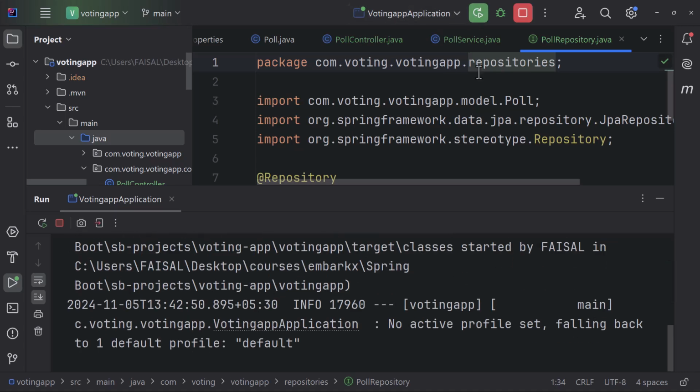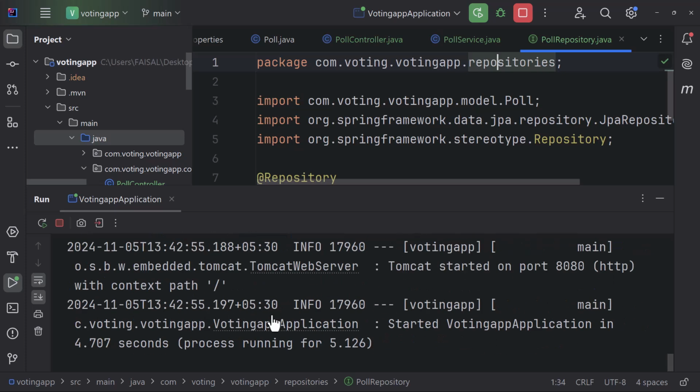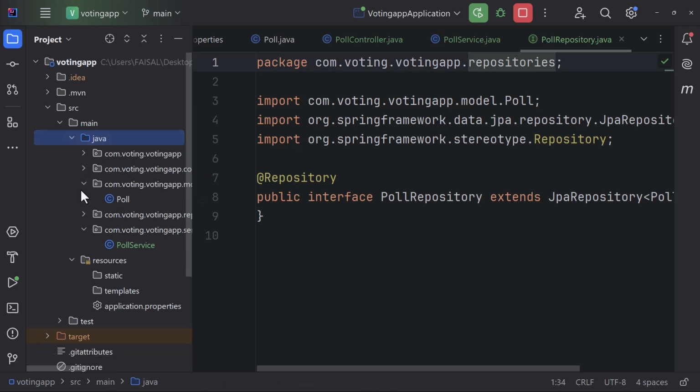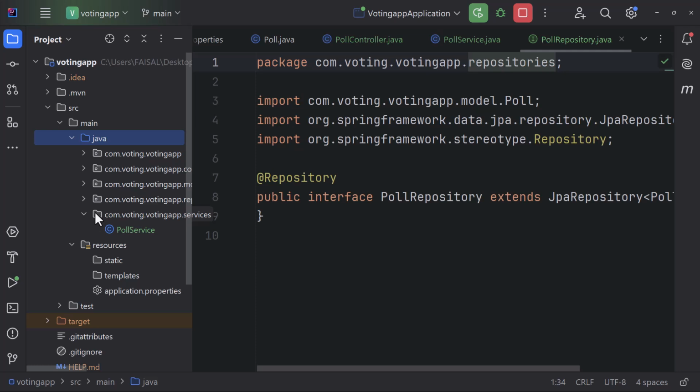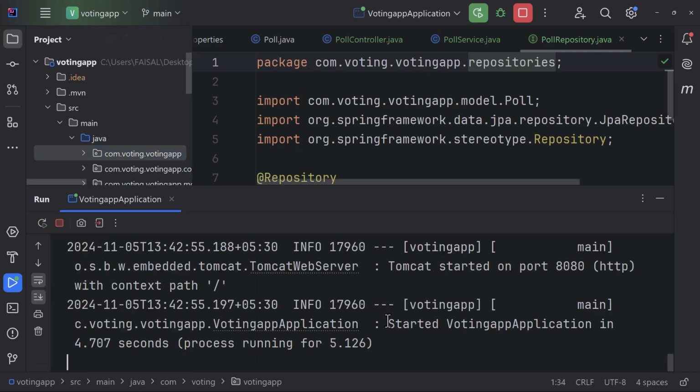Normally what happens is if it's outside the tree, then you need to add one more annotation like component scan and mention that, hey, Spring Boot needs to scan this package as well. Of course, we don't want to do that, but because I was actually supposed to create it under the tree and accidentally I created it outside. Now everything is under this com.voting.app and the application is running, as you can see.